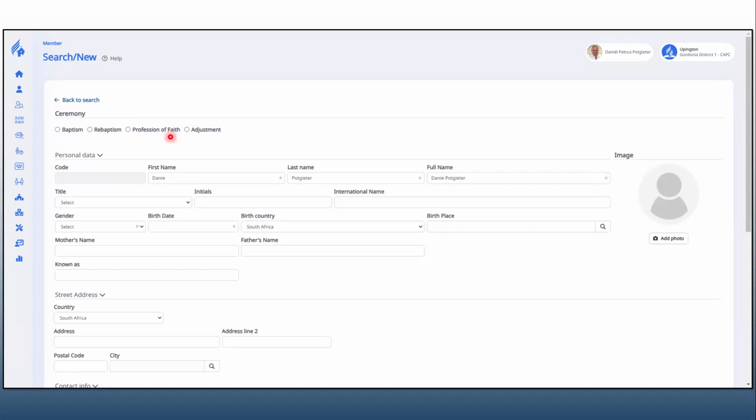So the person's first name, last name. Once you type that in, the full name will automatically appear there, and then you can put the person's title in there. There are a few options for titles. When you press on the menu down bar, you will find some options that you hopefully can use. You put the person's initials in. If the international name is different, it's not necessarily applicable for us, so this one is not that important.